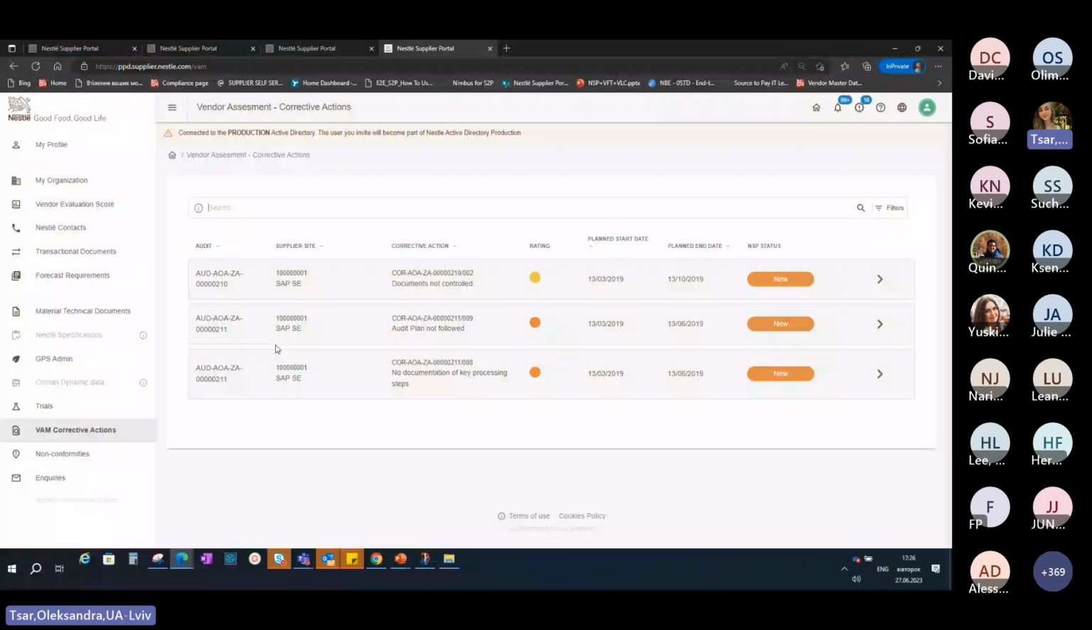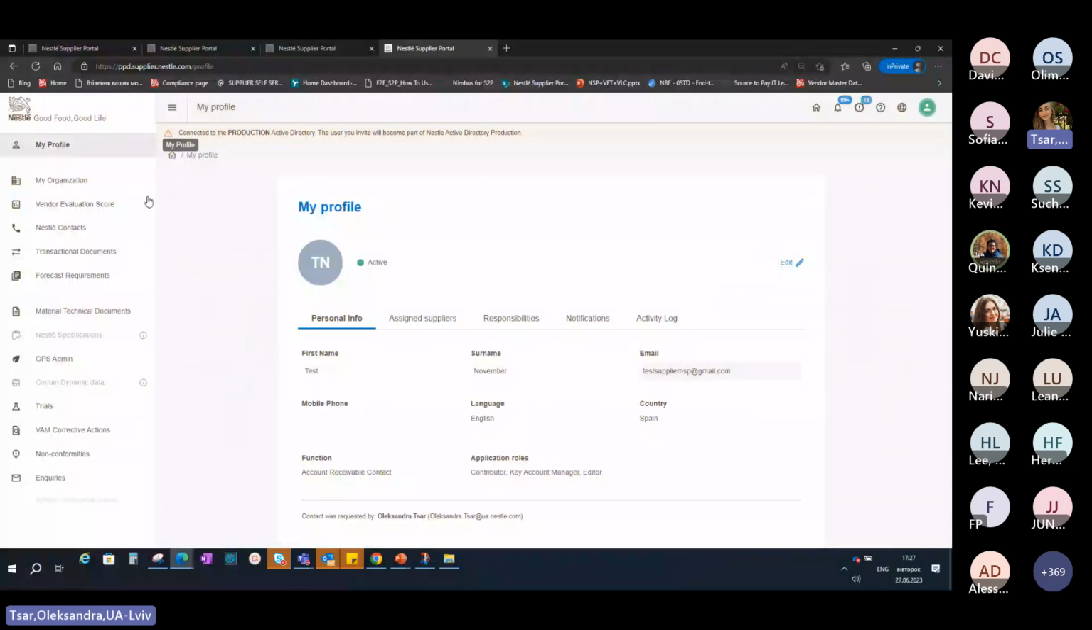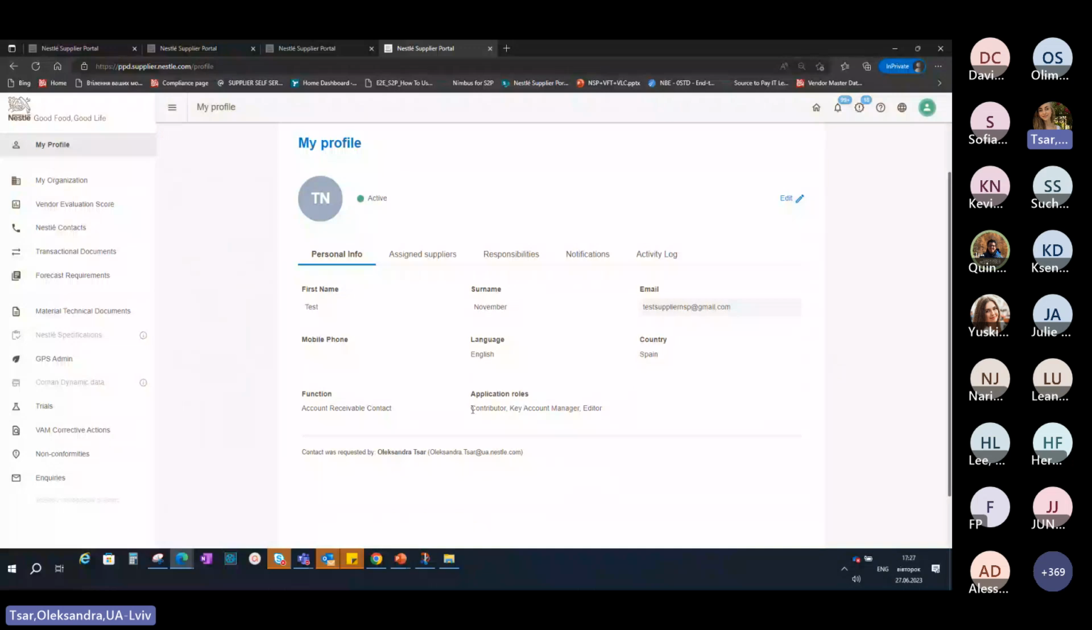As was also mentioned, but it's important to highlight once again, it will be refreshed on a daily basis. From the role perspective, this module will be available for key account manager, editor, and contributors, but the follow-up actions can be performed only by a contributor. If you are not sure which role assignment you have, you can go to your profile, and in application role you will be able to check your role assignment. If you would like to perform these activities but you do not have the contributor role, we would recommend you contact your key account manager and ask for modification of your profile.